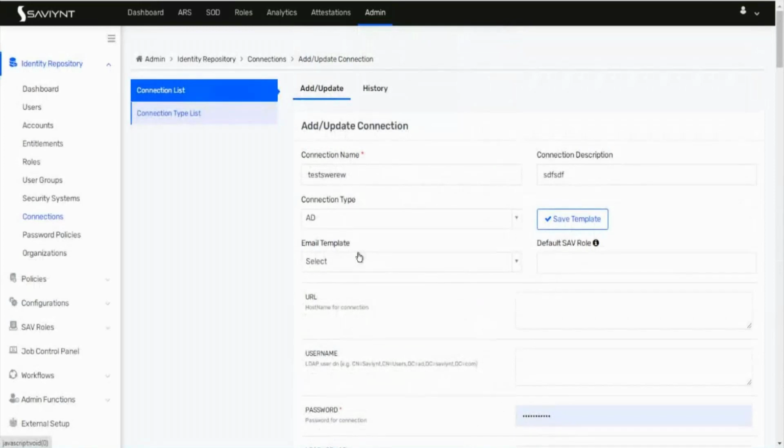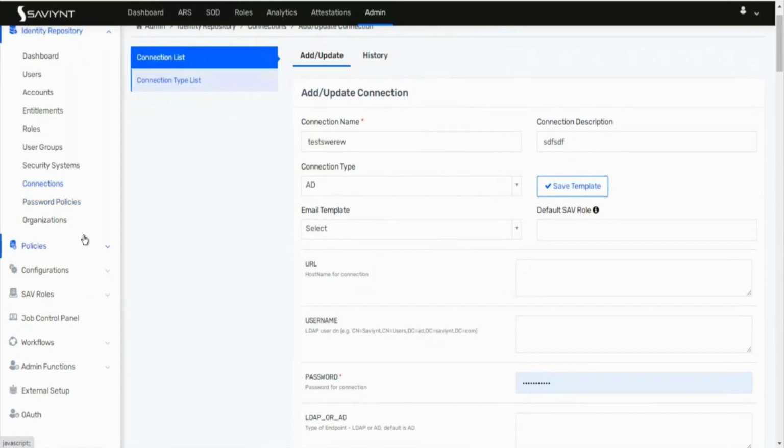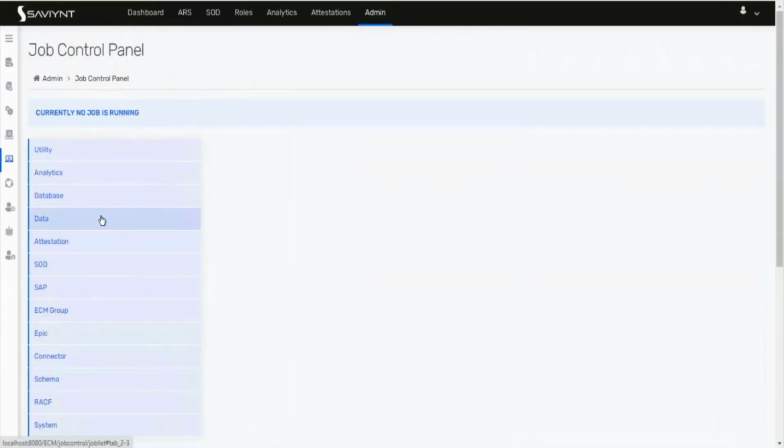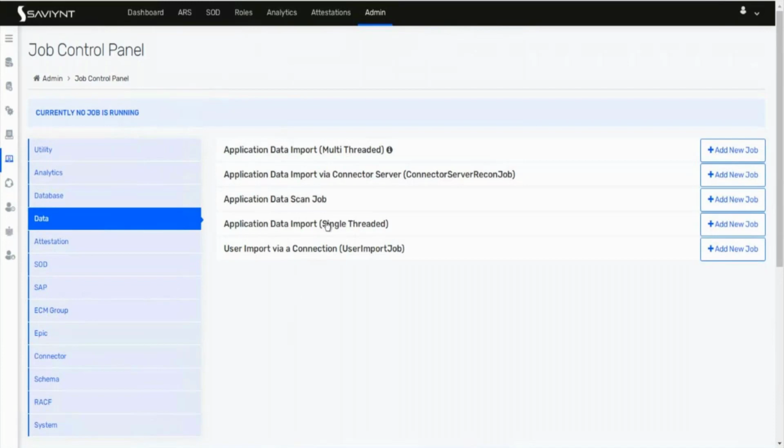And how can you run the import? For that also we have to go to the job control panel to import certain accounts. So let's see, we have established the connection. What we want to do is bring in all the accounts from the target application to Saviynt. For that, we'll have to go to the job control panel. Then let's go to data. You can see application data import. Okay, click here. There's no instance as of now. This is used to actually bring in account and entitlement imports.